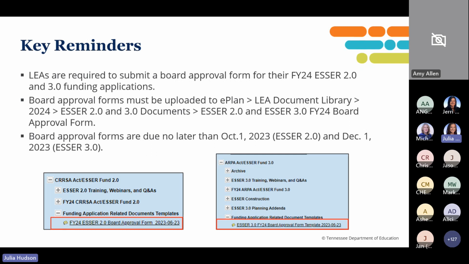If you go into TDOE resources, you can see the screenshots here, and you look under the ESSER 2 and the ESSER 3 under funding application related documents templates, then you'll see both of those board approval forms. And once you have those completed, you will upload those in the LEA document library.